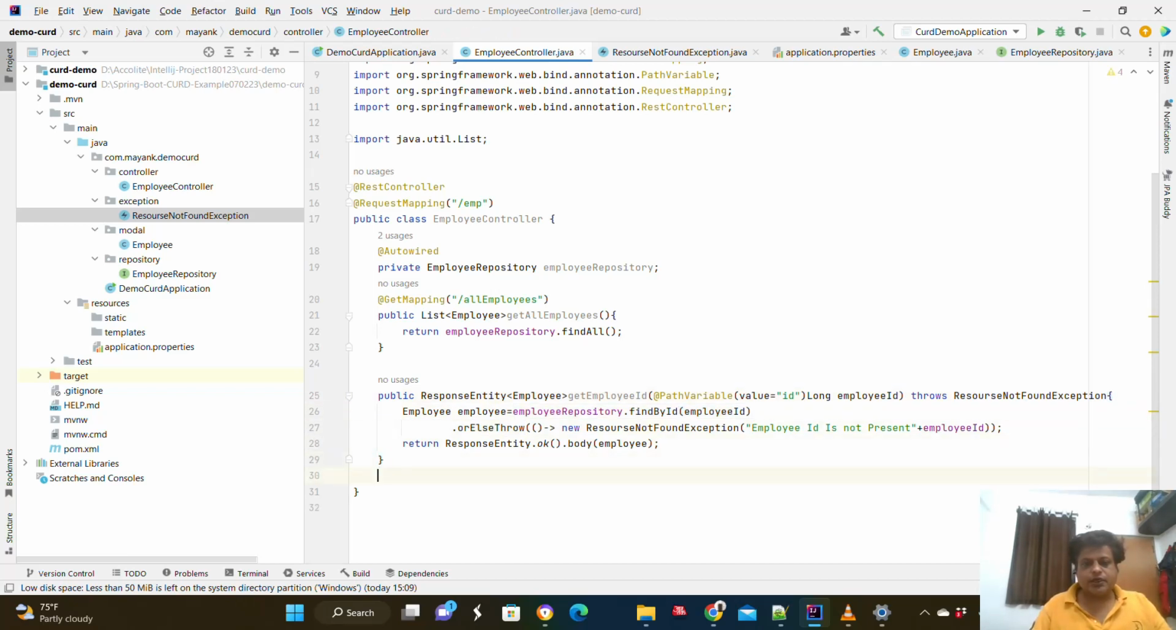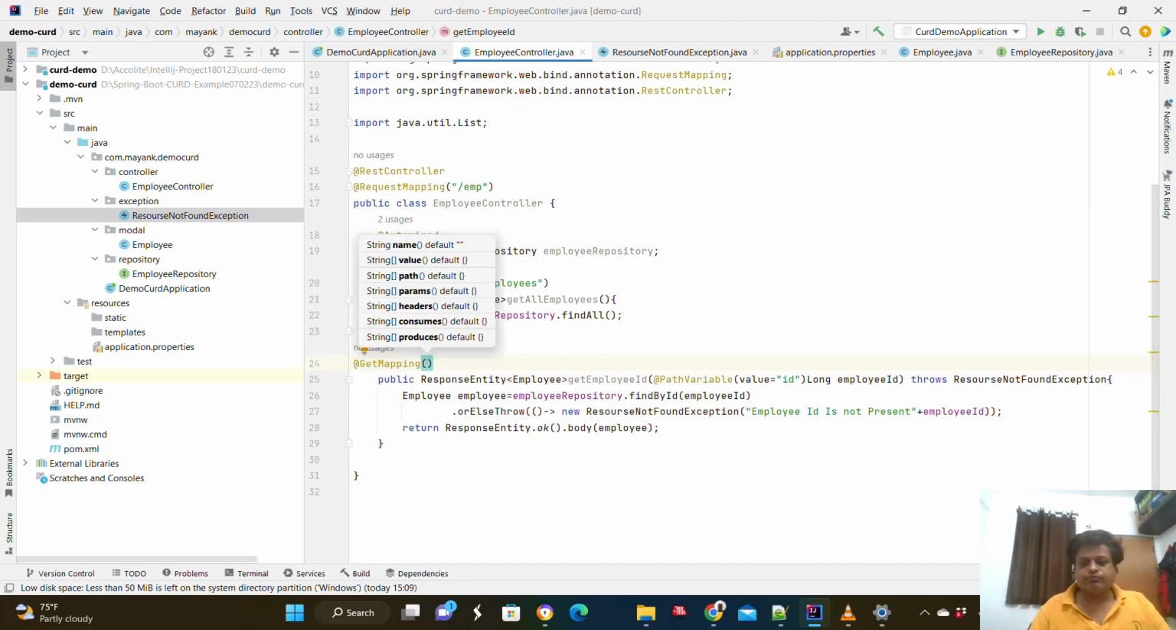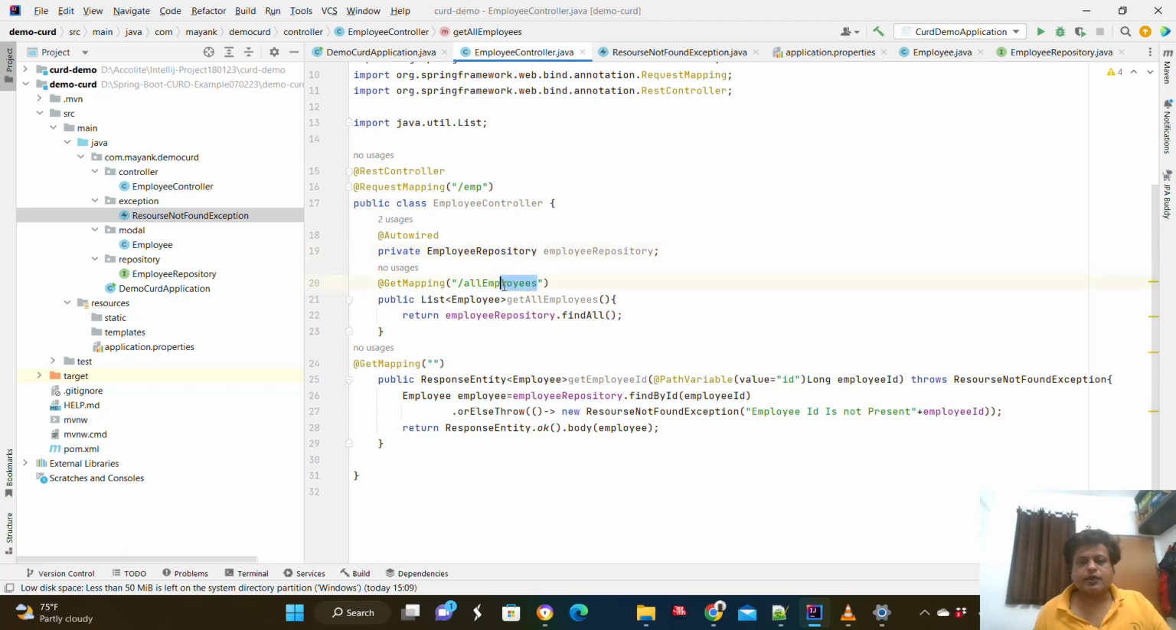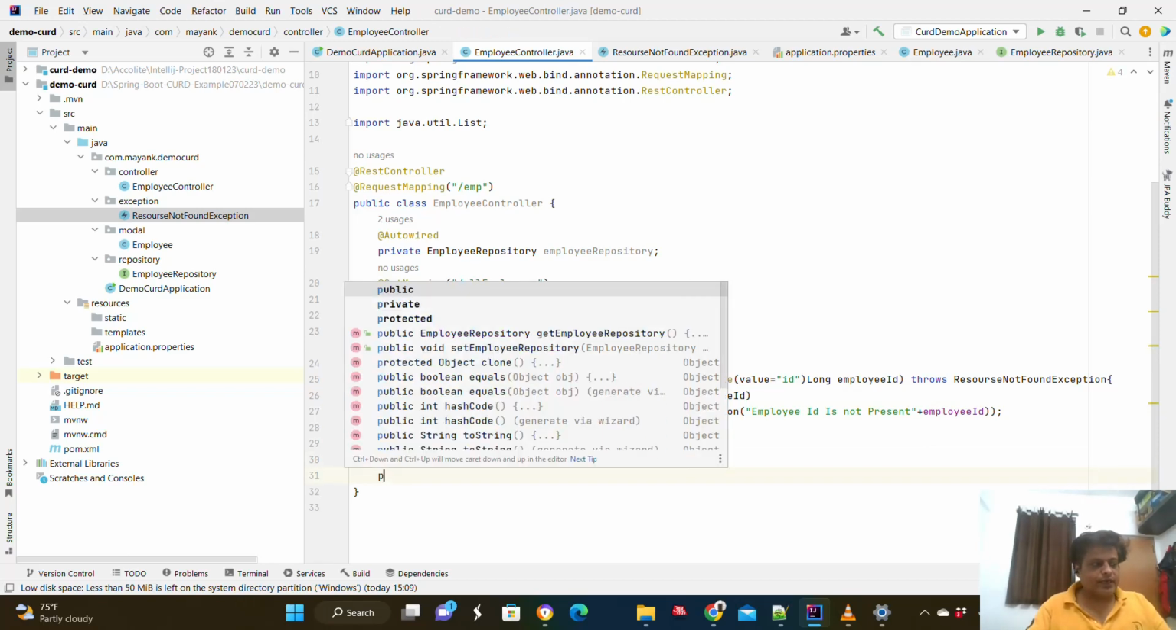So after this, we have got the employee. Now we create the employee, it means we will use our post method. Here also we have used the get mapping only. So here we have the get by ID. We have used all employees only like this. We will place here slash, we want to get by ID. So now after this, we will be creating employee.